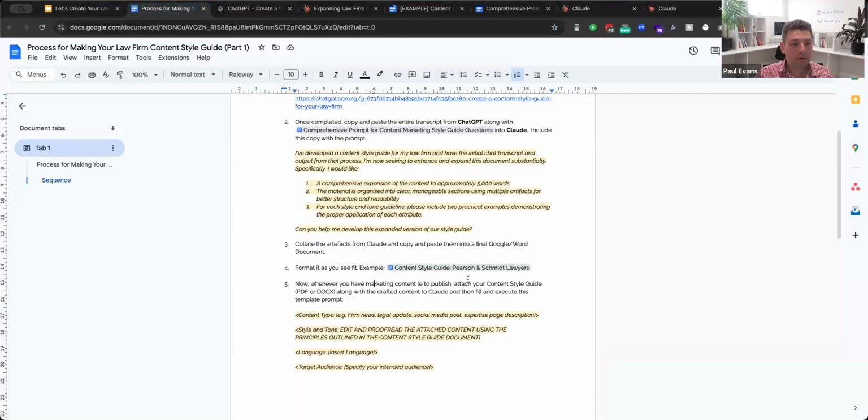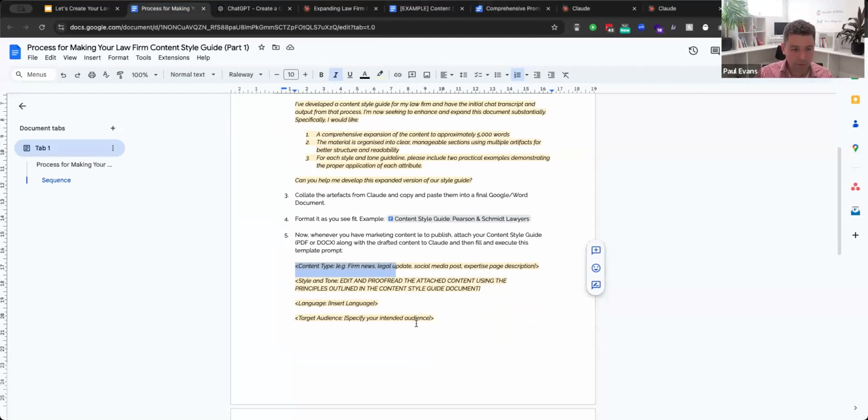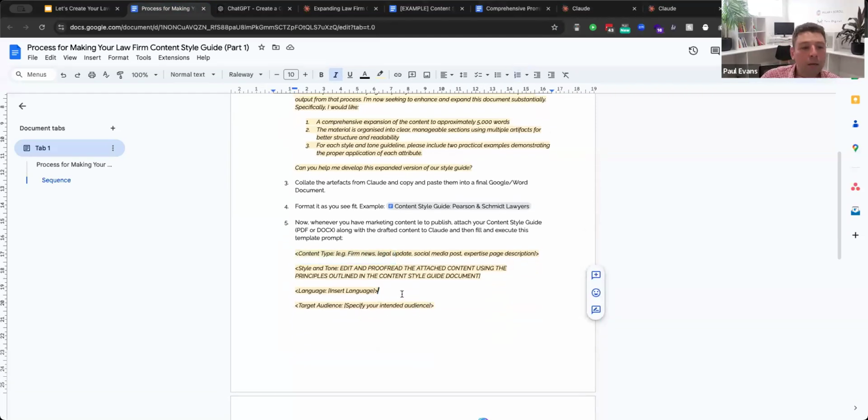And then we're going to grab this prompt. And this prompt's really short. We just have to pre-fill a couple of things. So the content type, for this instance, is going to be a legal update. The style and tone, you would normally have to set this, but we're just going to say, look at the document and just follow it really closely.